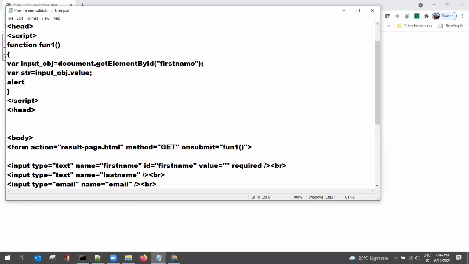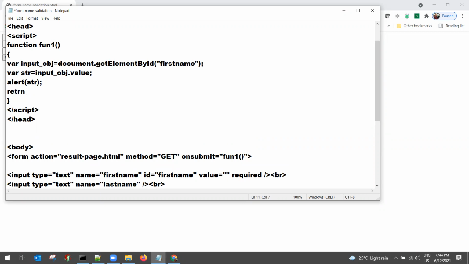Now let me put it in an alert and print that string. Alert is a function which I'm calling. After this happens, I need to return a value, true or false, because whether you want to submit the form or not, we'll discuss that. So now let's see whether this is working as expected. Okay. Let me save this.